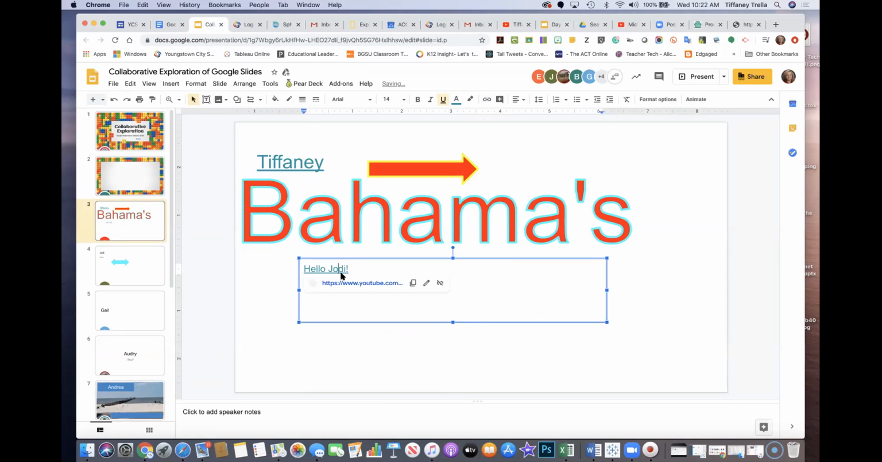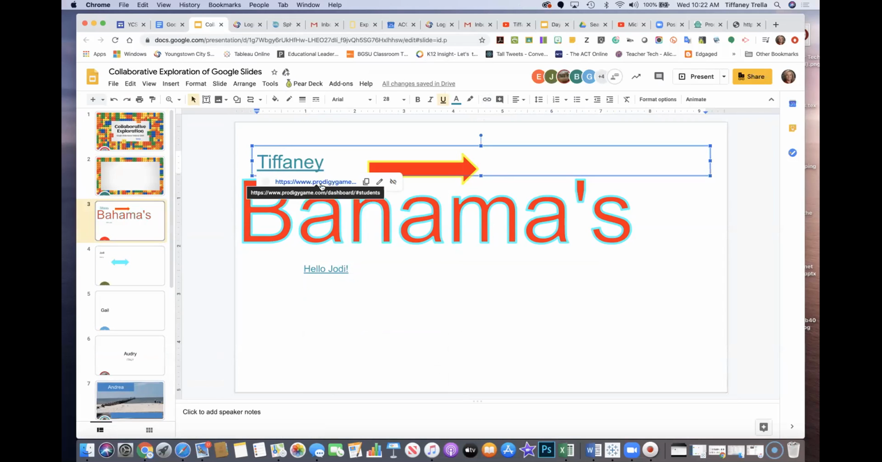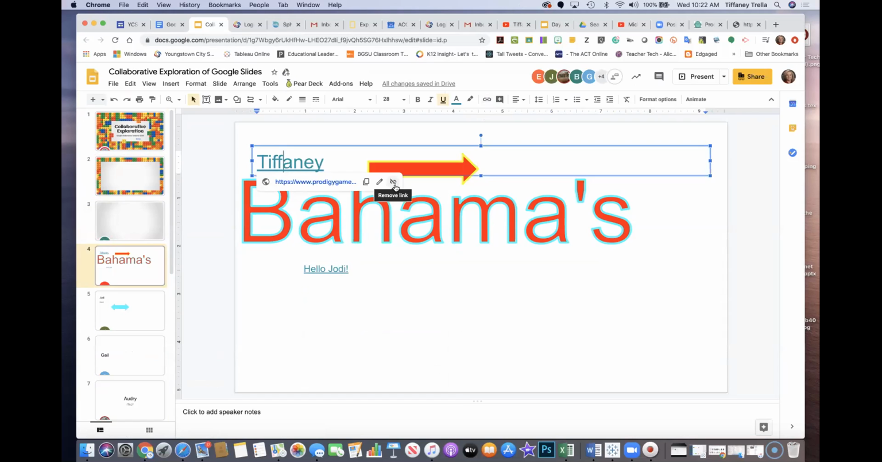So now when I hover over that, it actually shows you what that is. You also have some options where you can remove it if it's the wrong one. You can also edit it or make a copy of it if you want and put it someplace else.